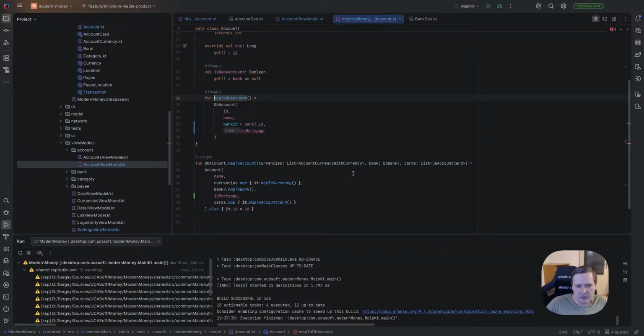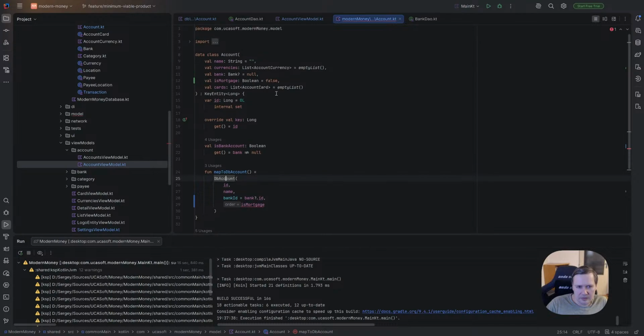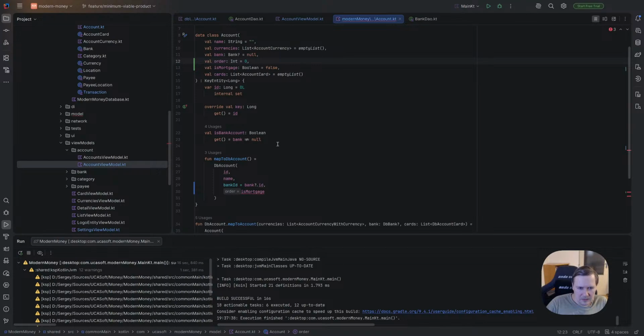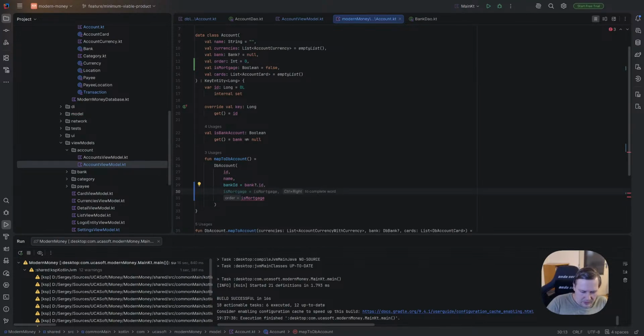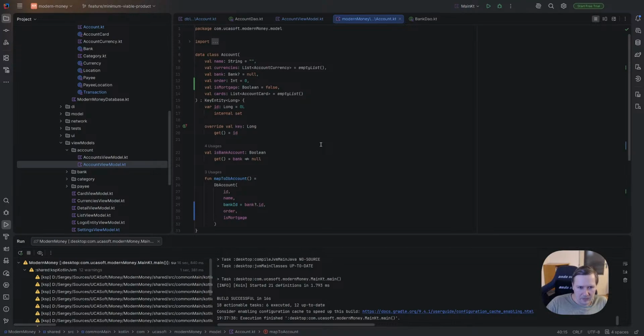Map to DB account. Yes. We have DB account, and we also have just a normal account. And here there should also be val order: Int equals 0. And here is order as well, as back order. Okay.